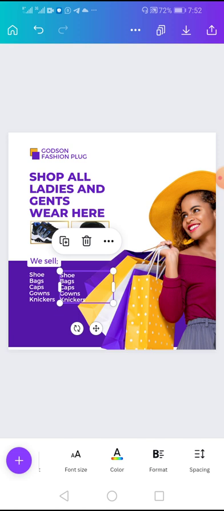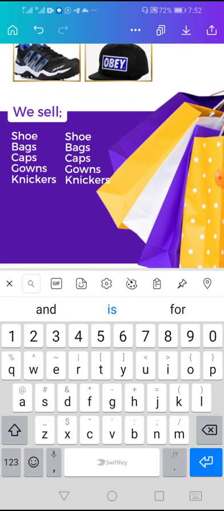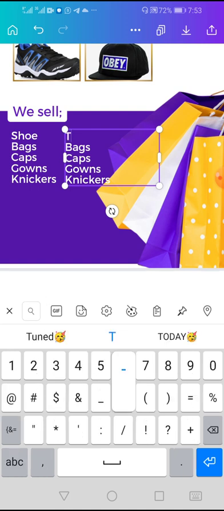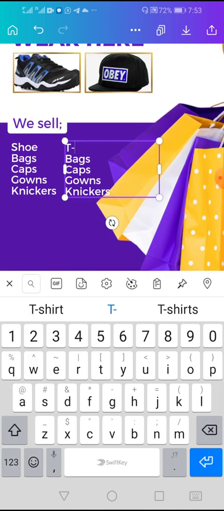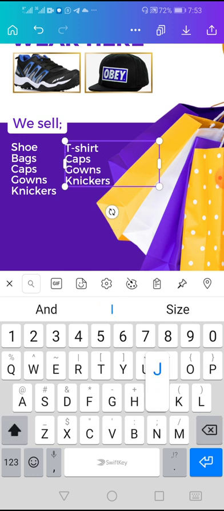So let's edit it. Let's put in other items. So let's edit, delete this first one, write t-shirt, delete the second one, second item, tap on it, delete. Let's write chains.